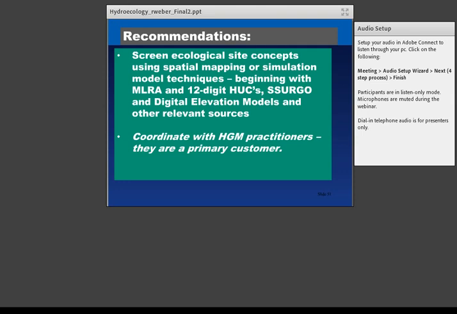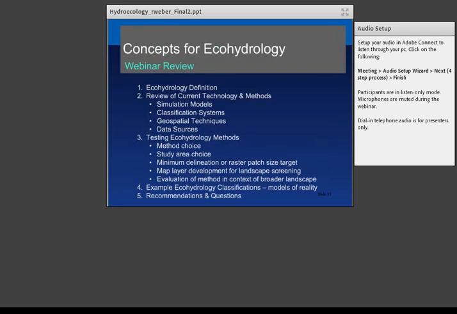And also just a plug for the wetland practitioners that are familiar with HGM principles in your local areas. They have knowledge that is of use, and ultimately they're a primary customer of our ESD product.